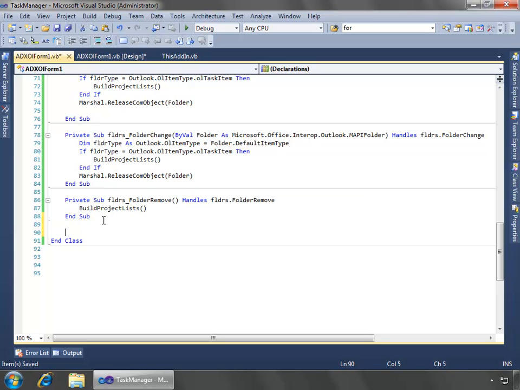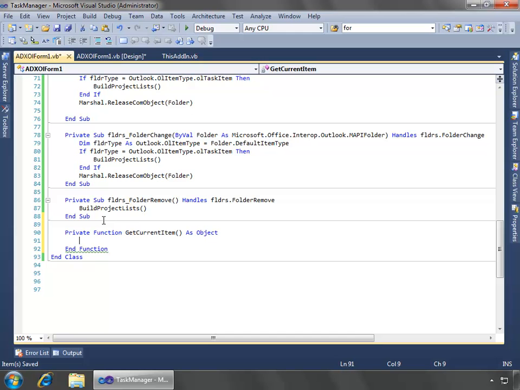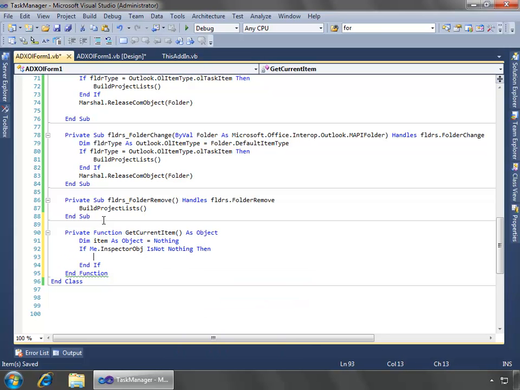Okay, we're almost done. We have two more methods here. The first is a private function. It's called get current item. And we'll just call it as a generic object and say dim item as object equals nothing. Next, we'll do if me inspector object, which grabs the inspector object, and if it is not nothing, then we know that we are in the inspector window.